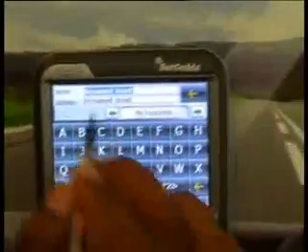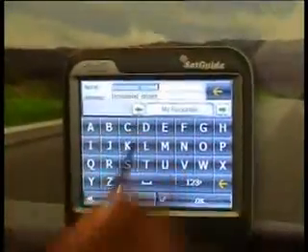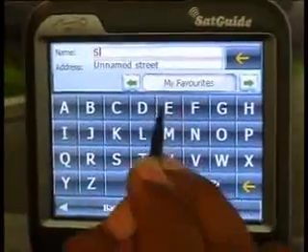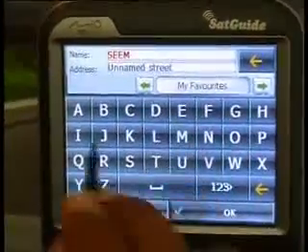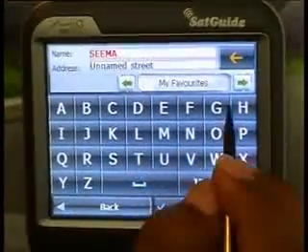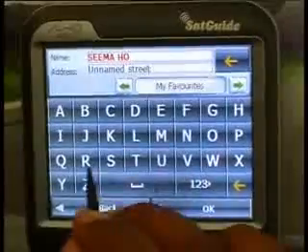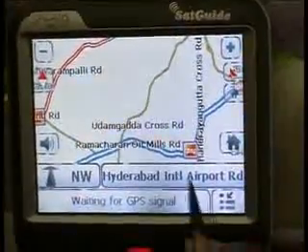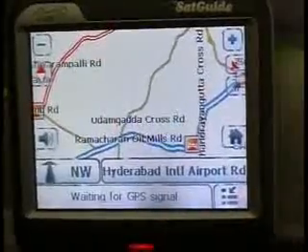Here this is an unnamed street. You can give the name. Let's suppose this is your friend's place. Just give your friend's name, Seema home, and just click on OK. That point will be saved as Seema's home.